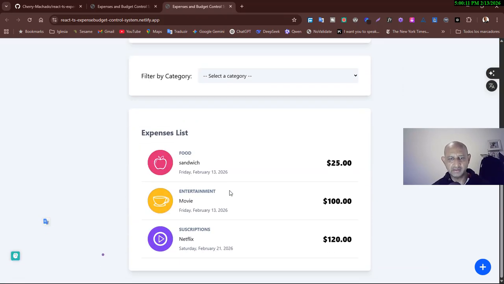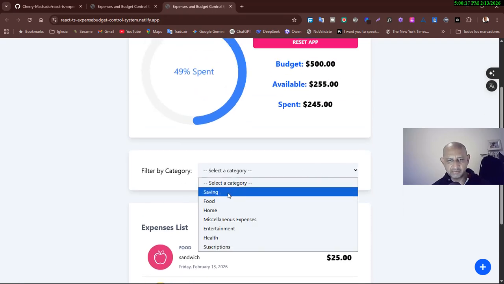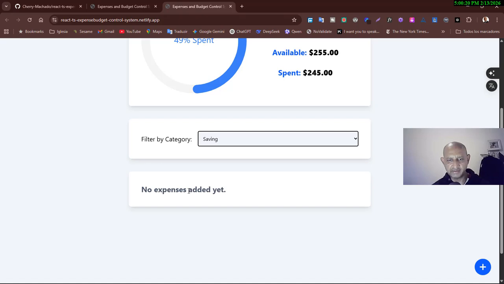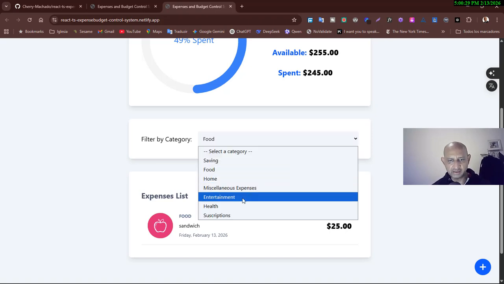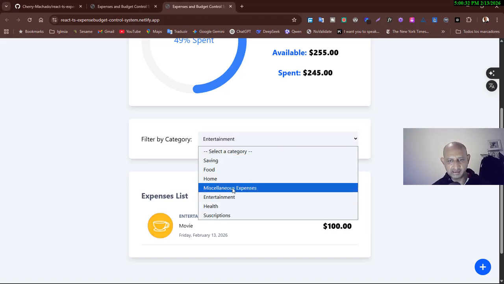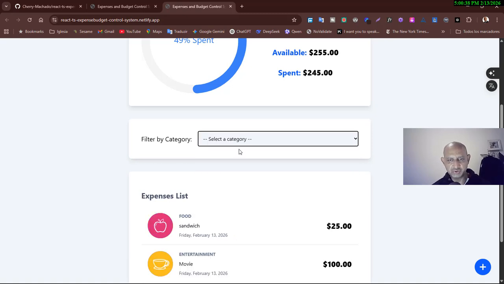And let's say that you want to see all the expenses that you have by category. You have a filter in here. You click in here, and if you just want to see all the savings, when you don't have any item in there, no expenses have been added. If you have any food, here are the expenses in food. Entertainment, if you want to see entertainment, and let's see the subscriptions. Here it is. And if you want to see all the expenses, just show all of them, and there it is.